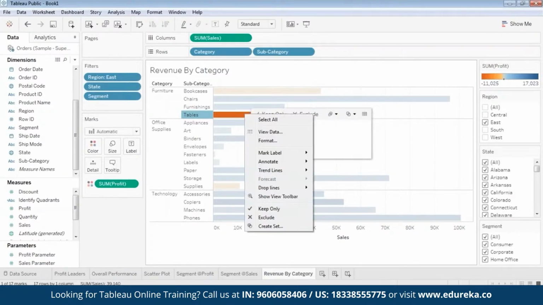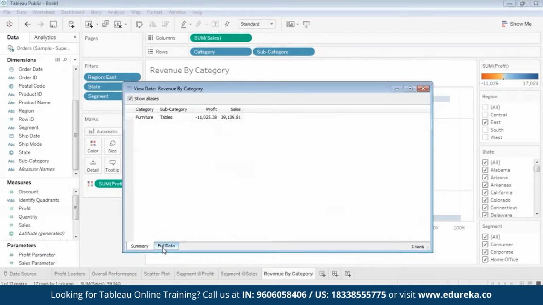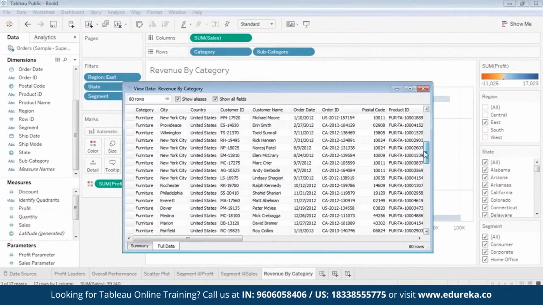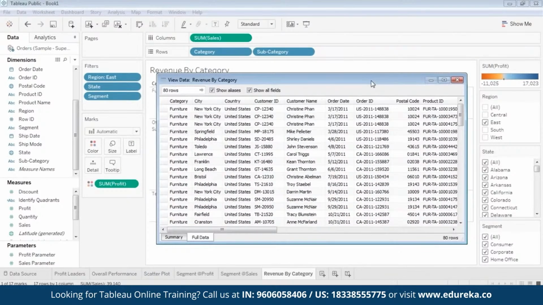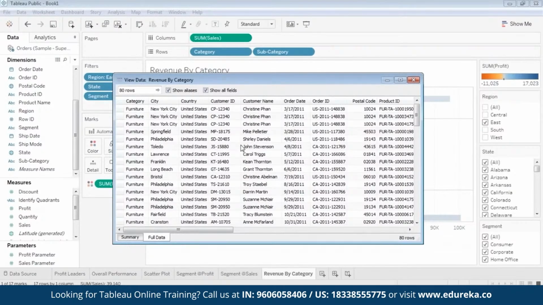What he or she can do is right click on this data, go to view data, and click on full data. You can see you have almost 80 rows, 80 transactions over here which are affecting the revenue. So the regional manager can identify where the issue is. He can drill down much more and find the root cause analysis. Which team is responsible for this kind of profit, whether it was the logistics team or another team.